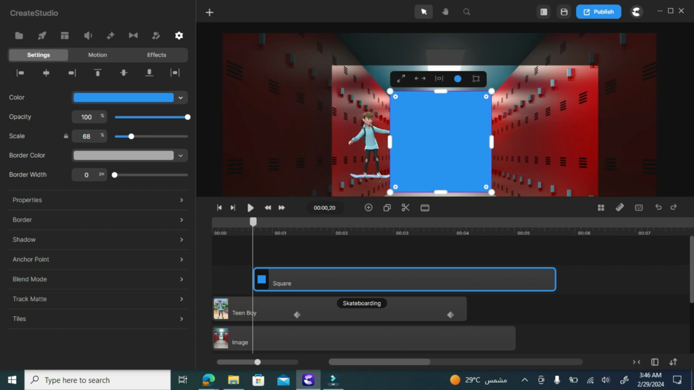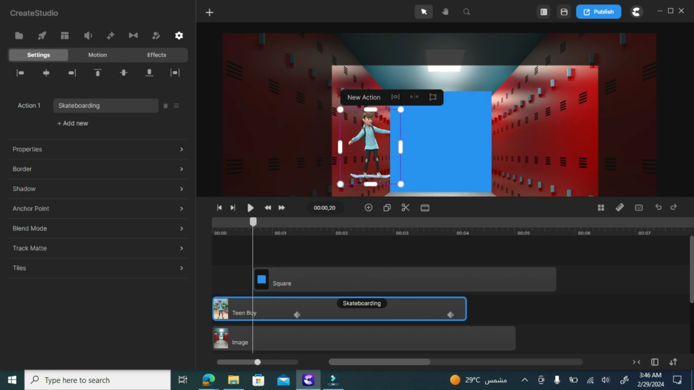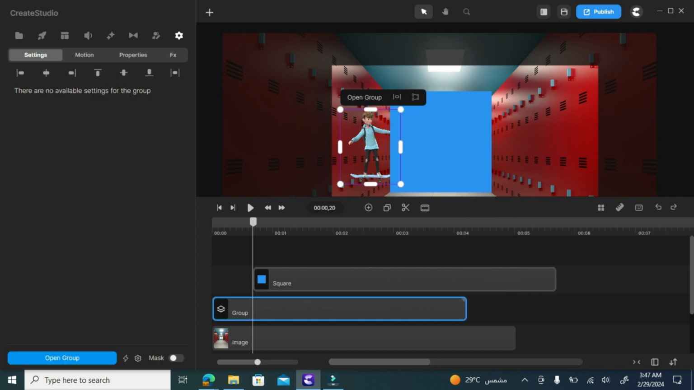Okay guys, if you remember, when I took this character, the boy, he was alone. Then I took this new action and I took this skateboard for him. So the boy is separate and the skateboard is separate. First we have to make them one, meaning this boy has this skateboard. For this, we will click here on the boy and make the group. We will right click here and make the group. So now this boy and the skateboard are the same.